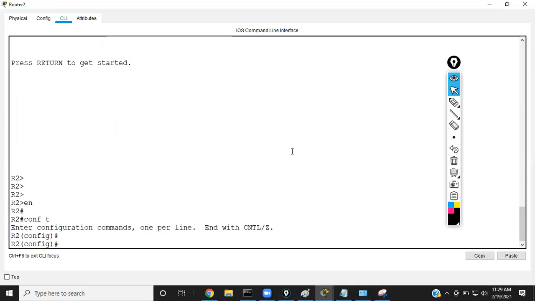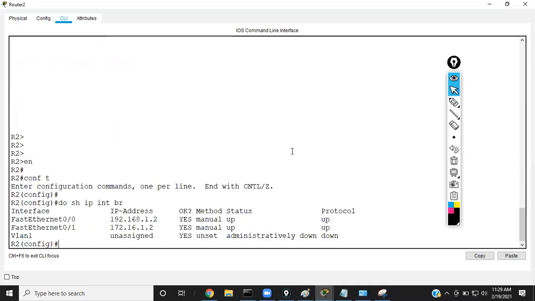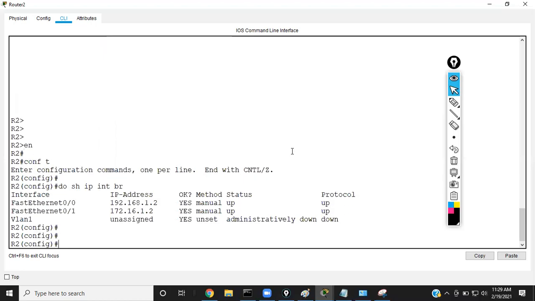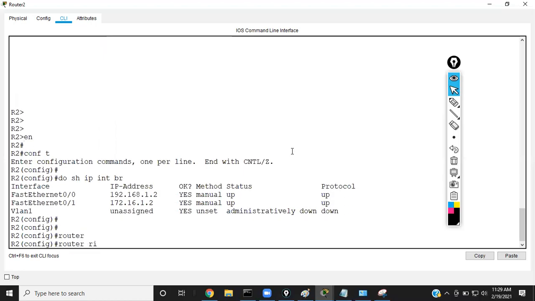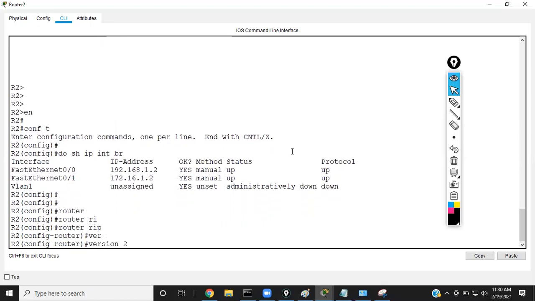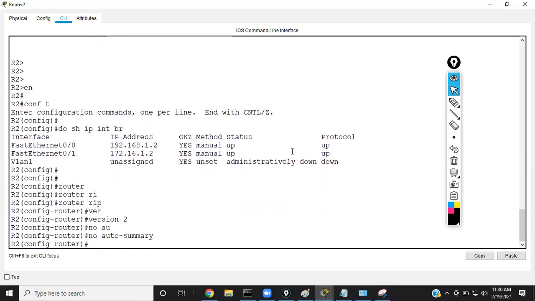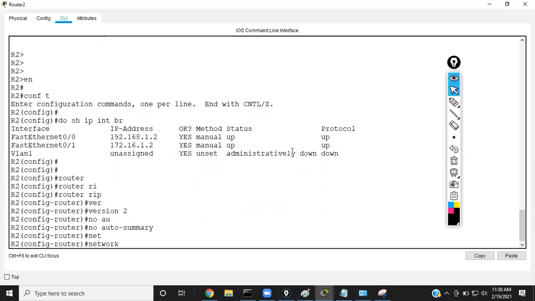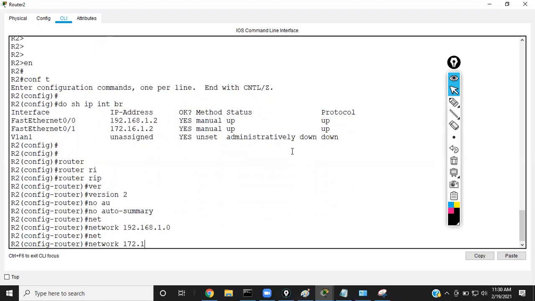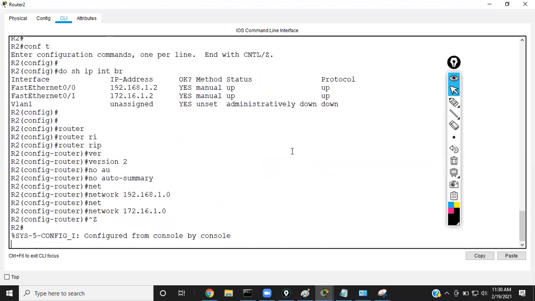So how many networks do we have? Show IP interface, with two networks we have. I'm going to use router rip. So router rip, hit enter. Version 2, no auto summary, then network. We have to advertise our network: 192.168.1.0, then network 172.16.1.0. Just wait.